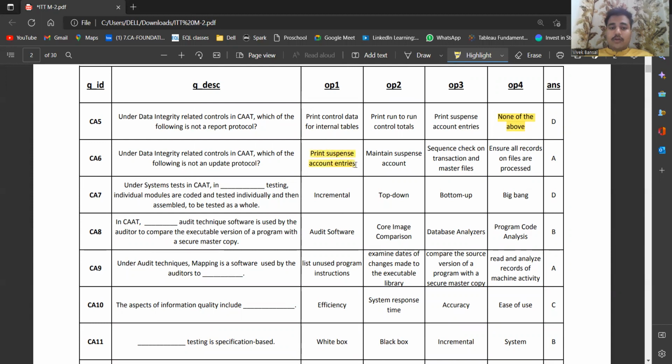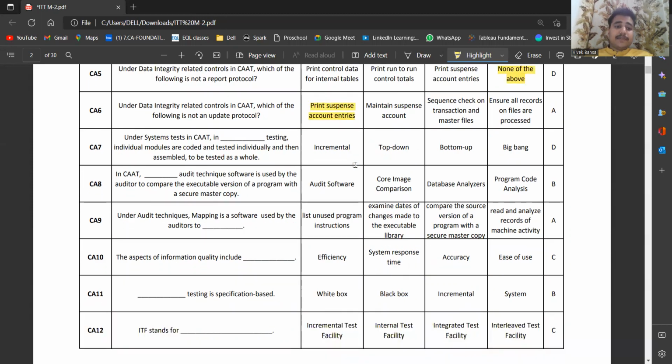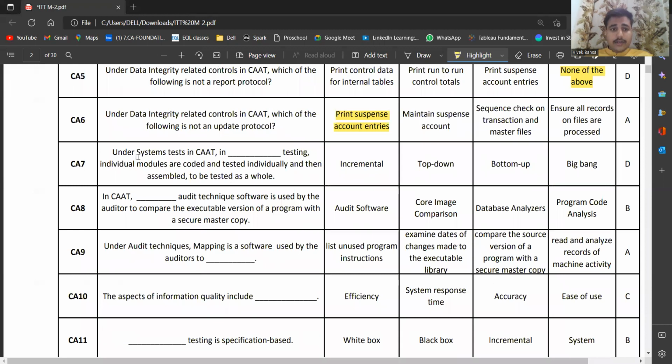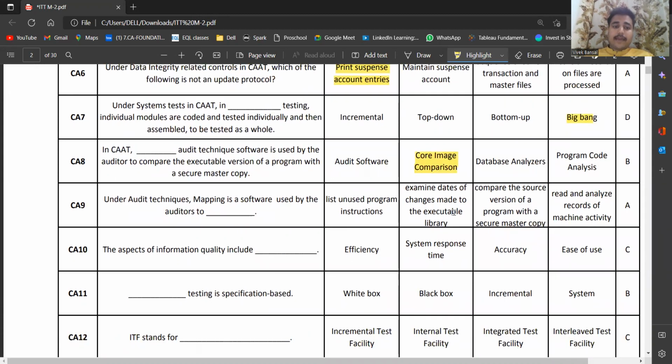Print suspense account entries. Under system test in CAT, in dash testing, individual modules are tested and then assembled to be tested as a whole. Big Bang. In CAT, dash auditing technique is used by the auditor to compare the executable version of a program with a secure master copy, for image comparison. Under audit techniques, mapping is a software used by the auditor to list unused program instructions.